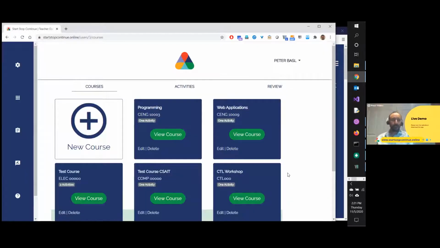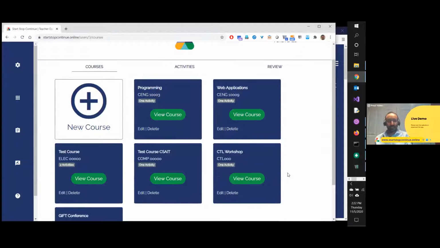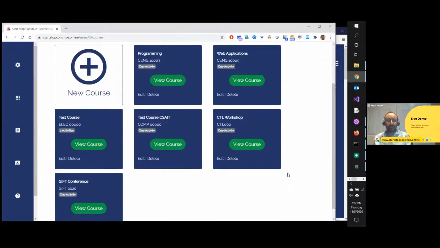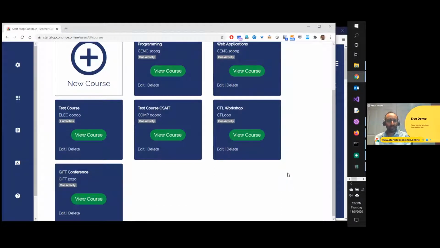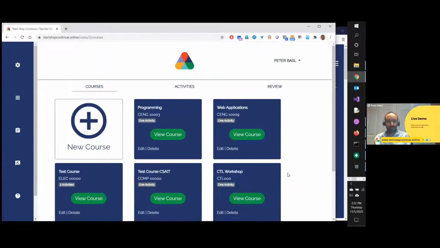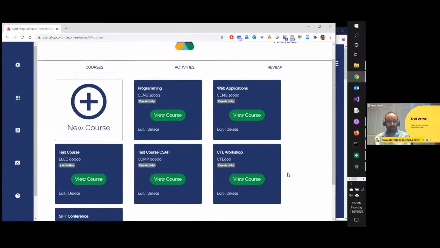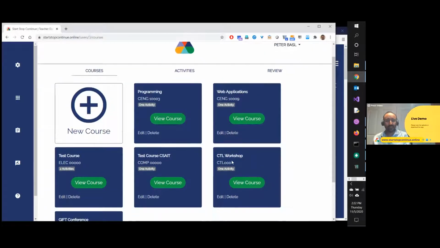And this would be your dashboard. This is the teacher experience. So as teachers, we teach multiple courses. So in this homepage, or the homepage of your dashboard, you can start creating your courses.